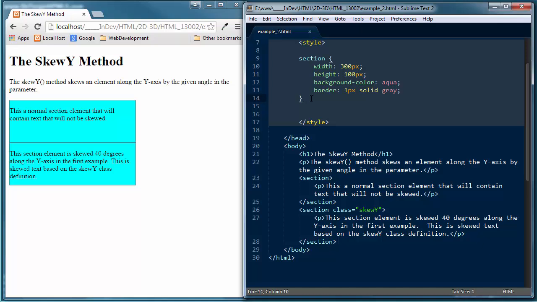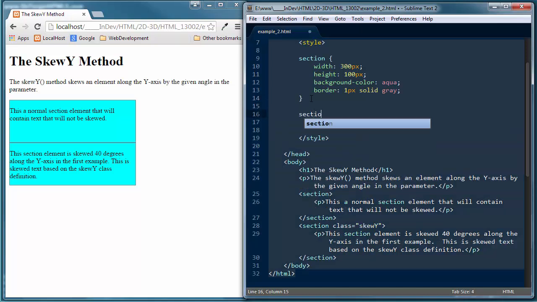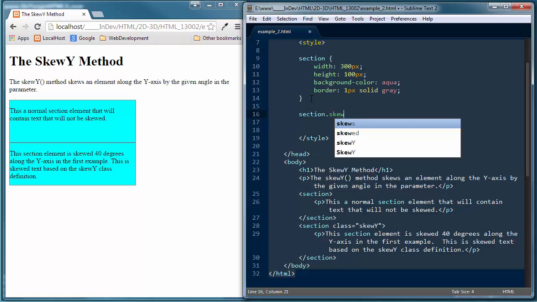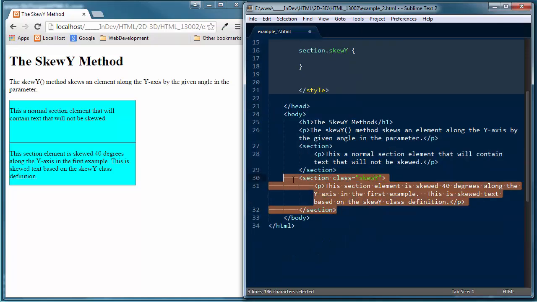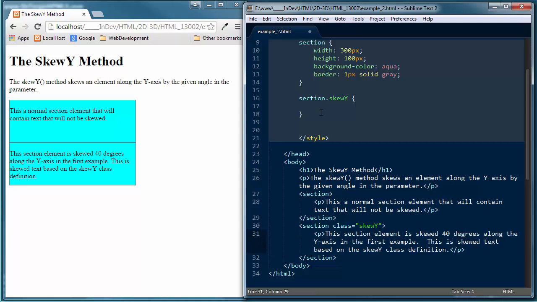So I'm going to come right down below the section curly brace. I'm going to put in another section. And again, this time I'm looking at the class that has a class of SkewY. So I'm going to go ahead and put my period, SkewY, open and closing curly braces. And now we're specifically targeting this section with the class of SkewY.